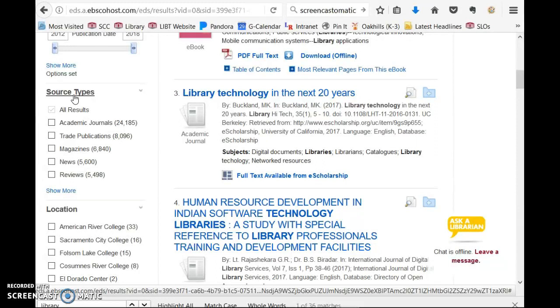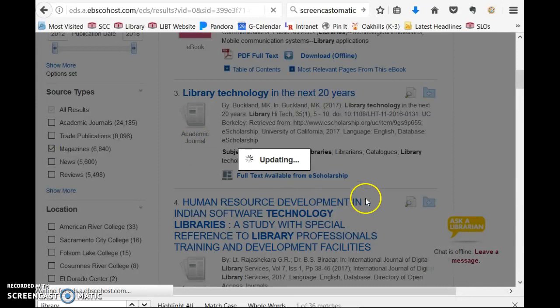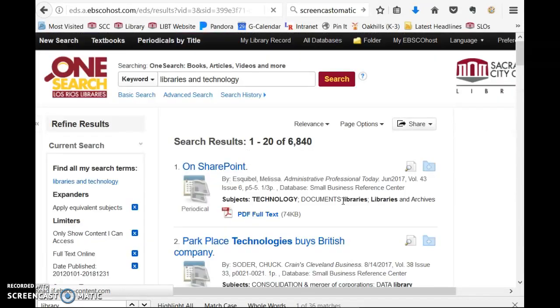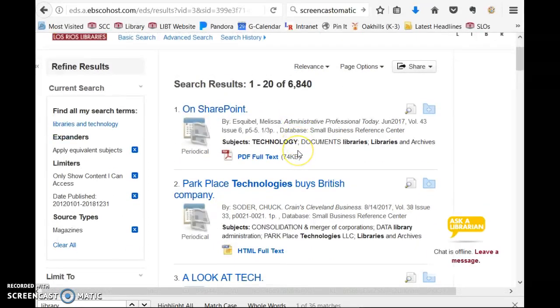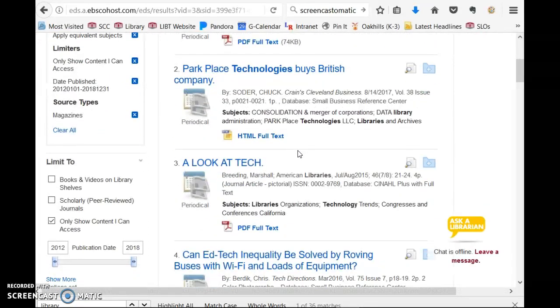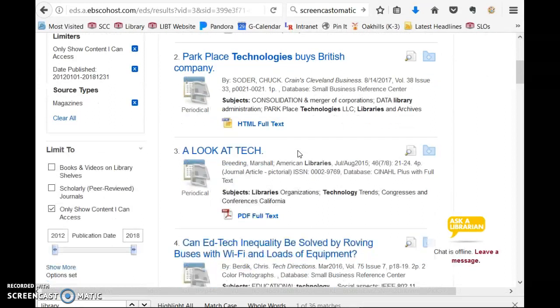The easiest way to do that using this is to simply limit your search to magazines. Academic journals are excellent sources, and you're going to learn more about them in the course of going through the Library Tech program if you don't already know. But for this purpose, just choose magazines. It's going to save you some time. And I'm down to 6,000. So that's still a lot, but there's enough here that you guys can find what you need for this assignment.